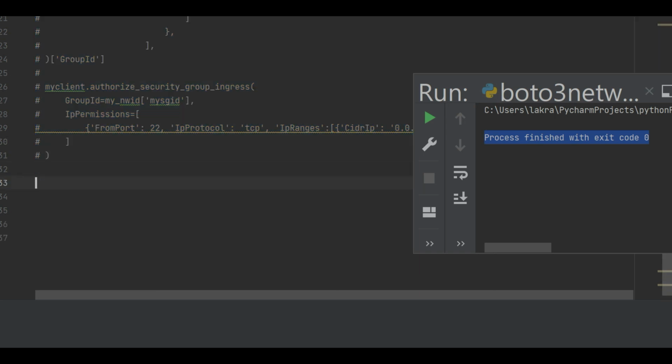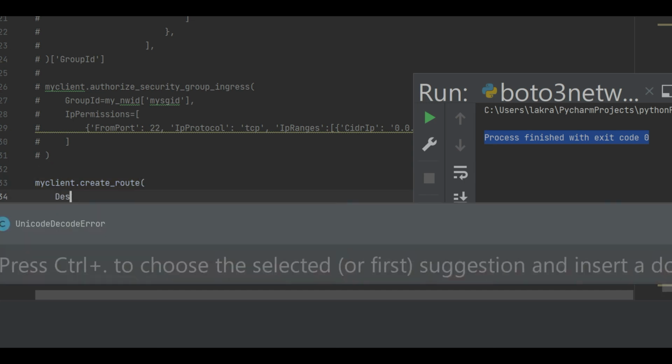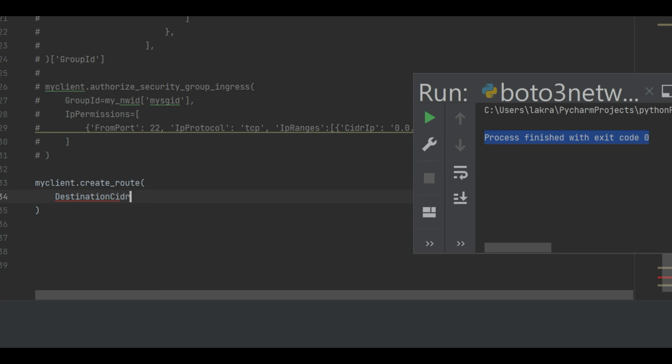I will call a method called create route. So my client dot create underscore route, and in that I need to pass the destination CIDR block, and that will be 0.0.0.0/0, and I have to also pass in the gateway ID as well as the route table ID.